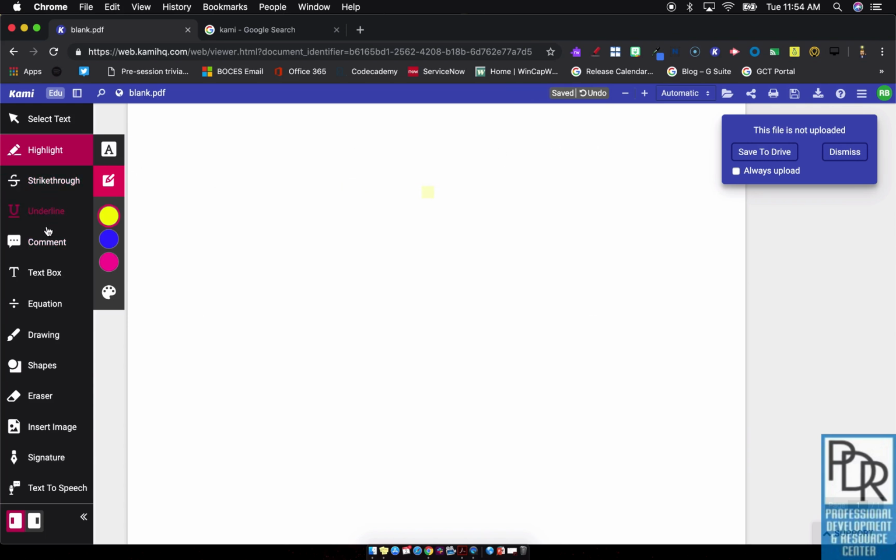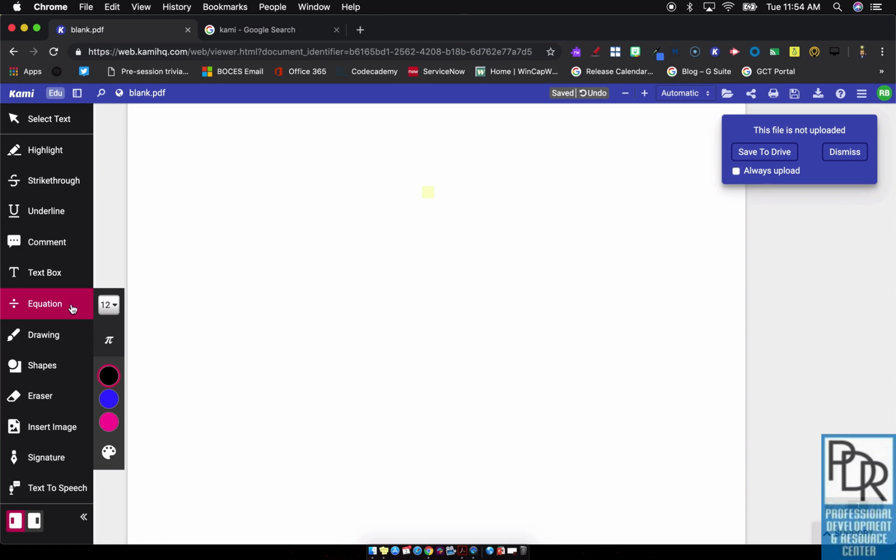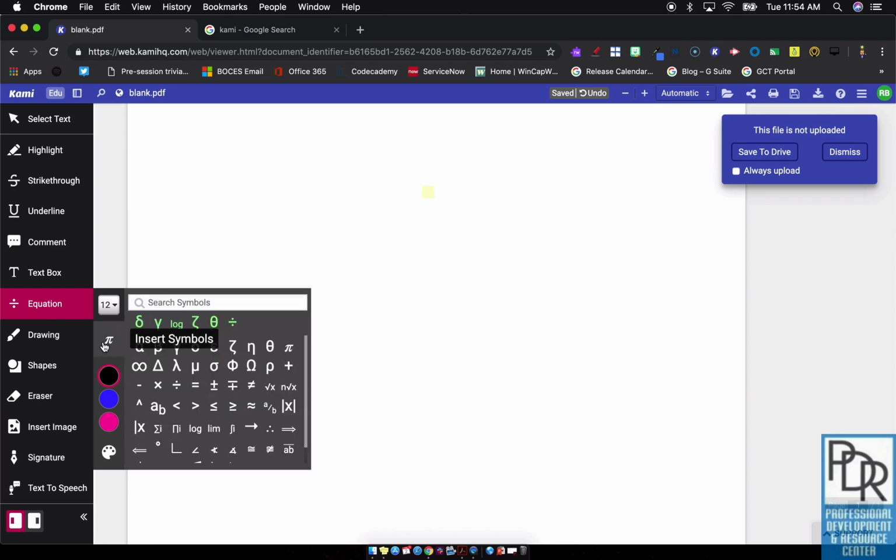I can strike through, all right? Most of these are pretty self-explanatory. This equation editor is a paid feature, which I have the paid account, so that's why it's showing up. Otherwise, it'll have a little lock by it. But you can see I can insert some symbols here into a text box.